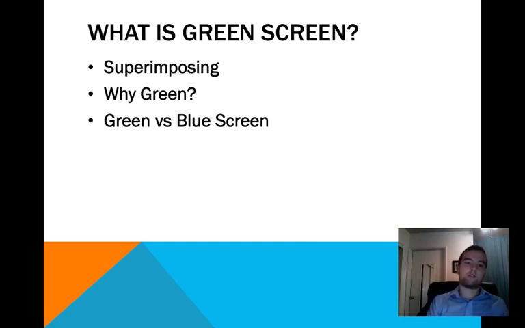They used to use blue screen a lot. It's basically the same idea. They just used blue back then, but they found green to be a little bit better at being able to key out. That's the term for taking out the green, keying. And we'll talk about that a lot throughout the rest of this course. And so green versus blue, now most things are in green.